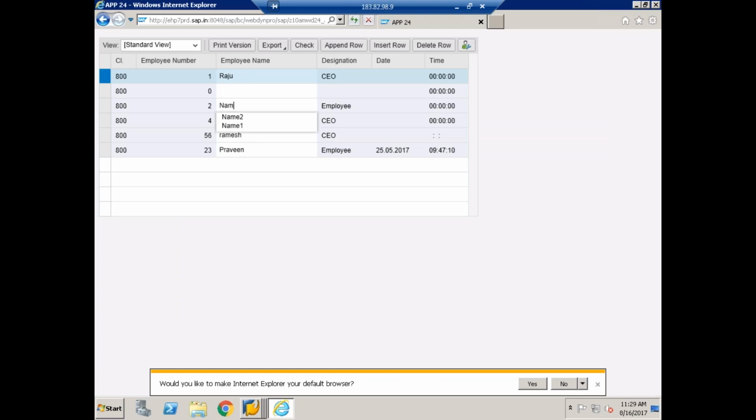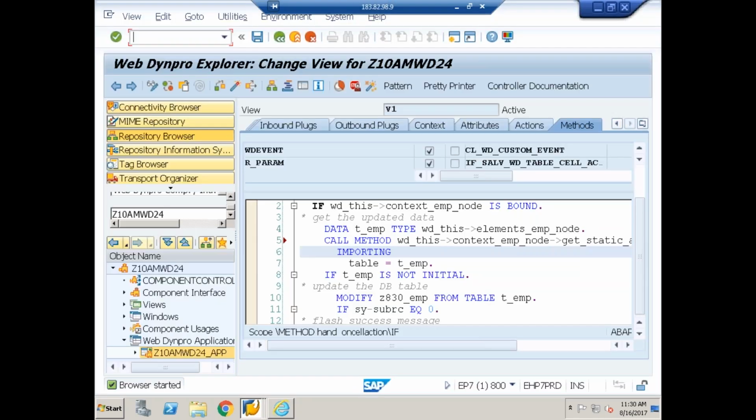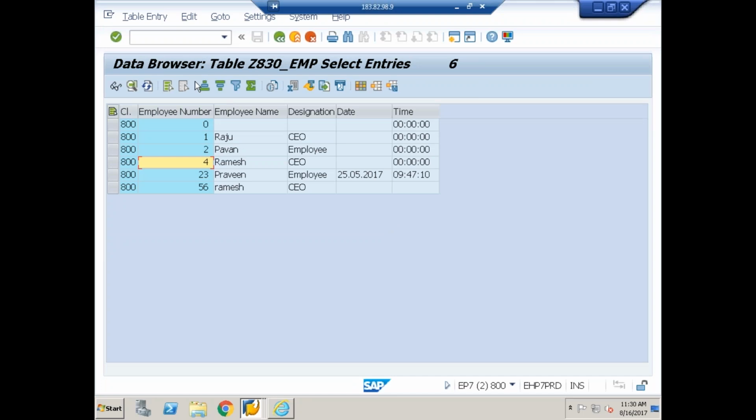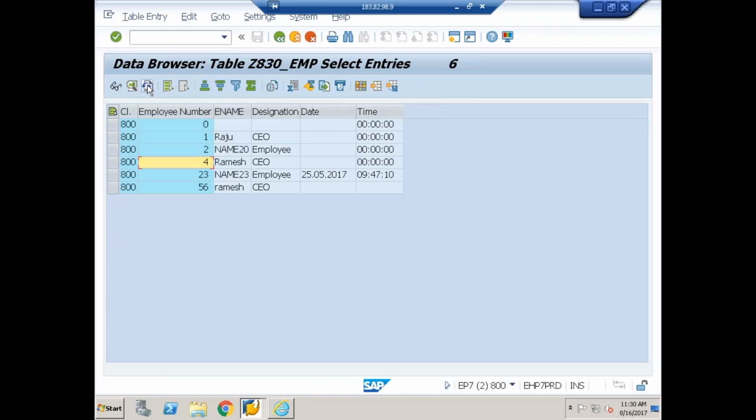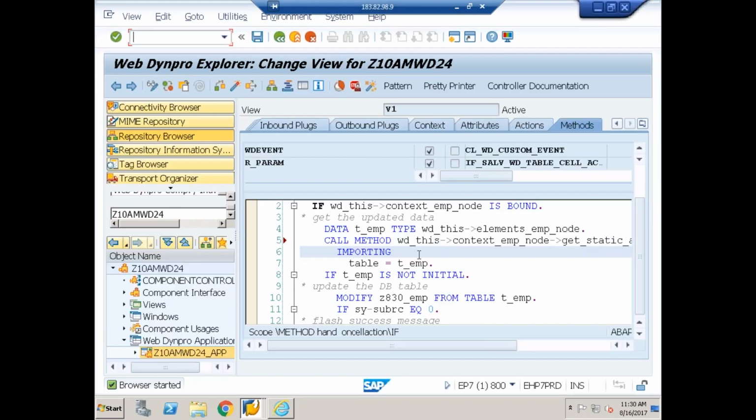I'll make this as name 20 something. 23 is there. I'll modify this to name 23 something. Okay, I'll press enter. It might have what? Updated. You can check the table. I'll refresh. Good. Name 20 and what? Name 23. So the problem was the wrong reference I used.